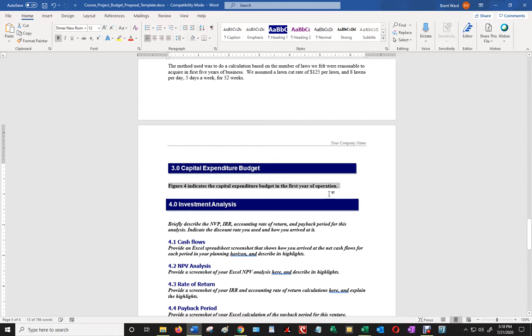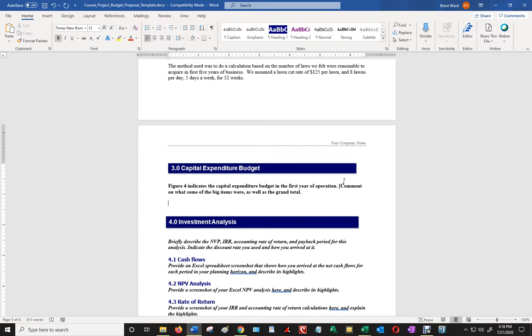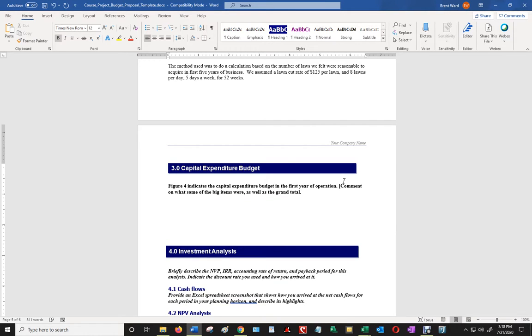And then what I would do is comment on what some of the big items were, as well as the grand total. Okay, and then you'll have that spreadsheet that you cut and paste right in here, and just so that it's described. Make sure this is not in boldface type. First sentence of each paragraph is indented 5 spaces. Okay, and then that's how I would complete this week's work.